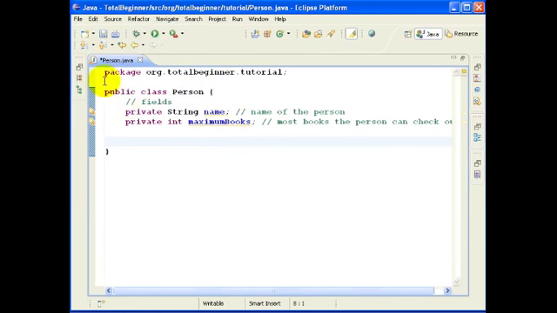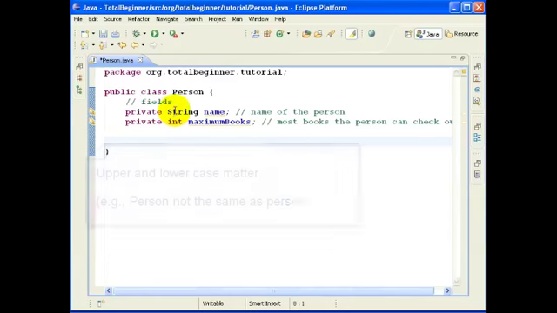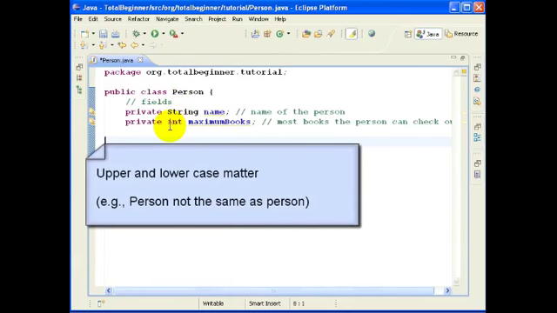For example, the words package, public, class, private, and int are in red. That indicates that these are Java reserved words or keywords. So we can't use any of those words for our own variable or method names. Now it's important to note that in Java all names are case sensitive.